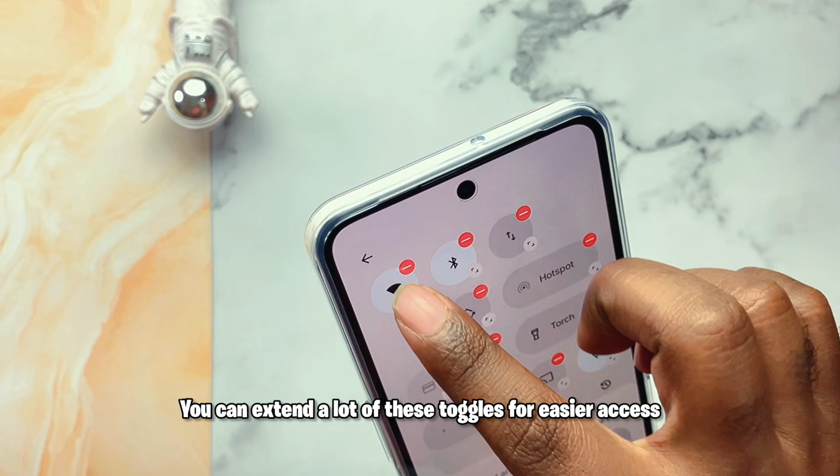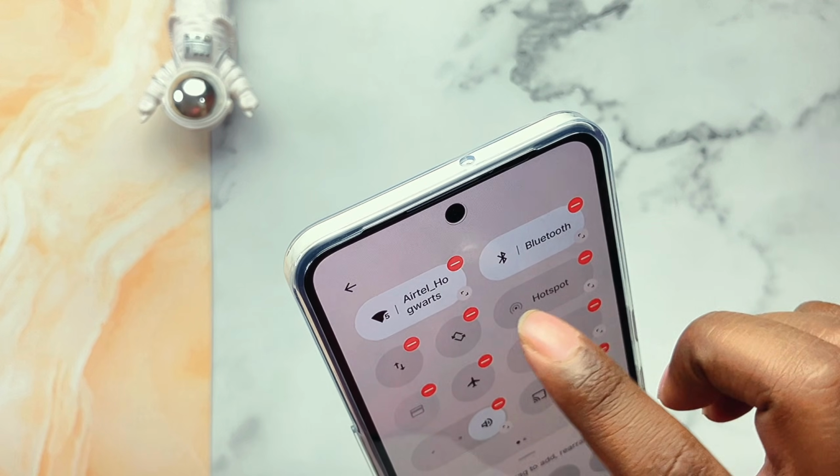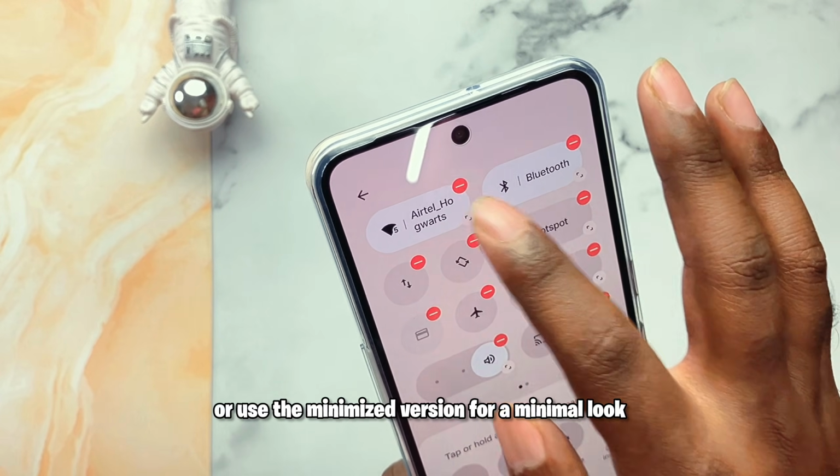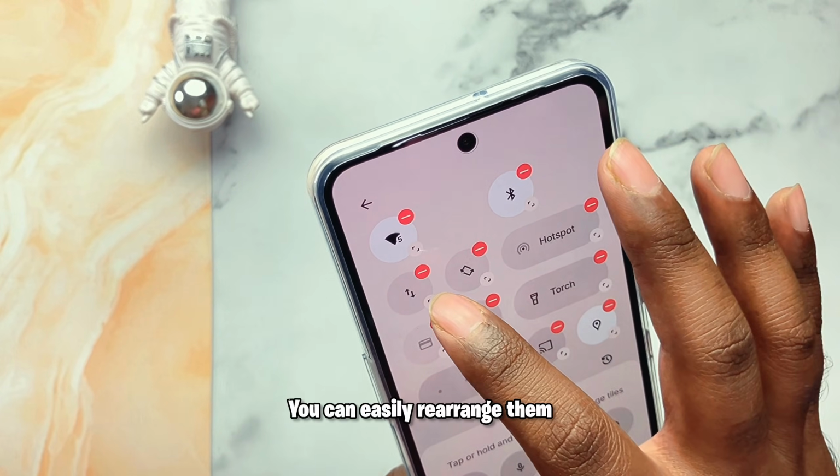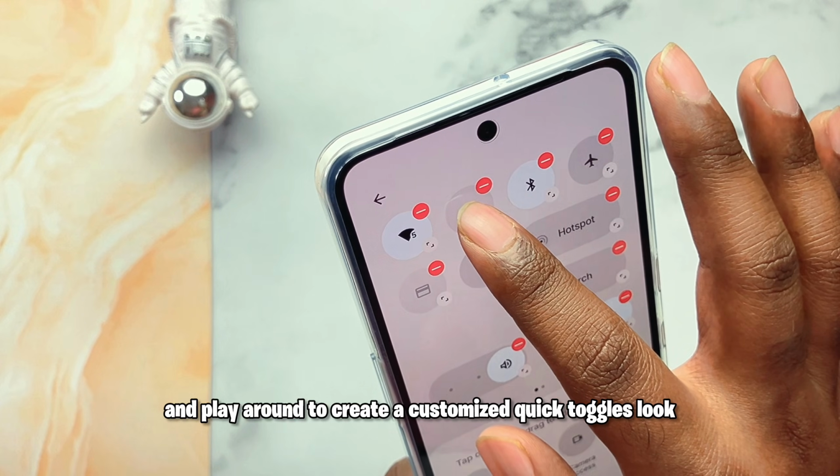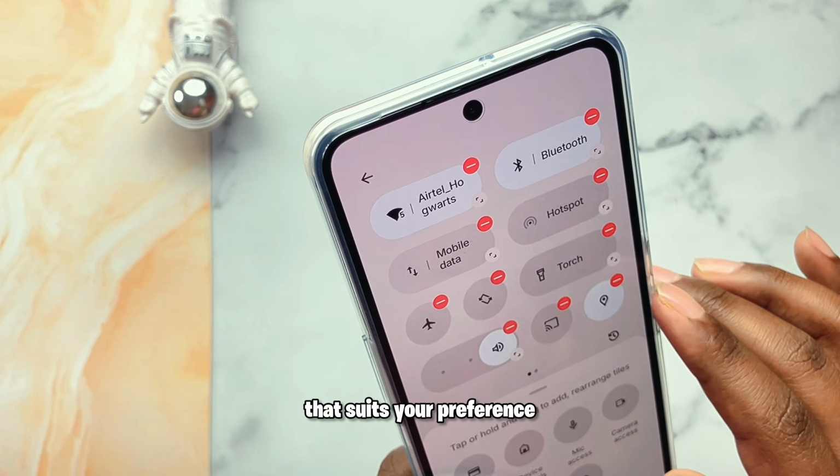Now, Nothing OS quick toggles are unique looking. We can extend a lot of these toggles for easier access or use the minimized version for a minimal look. You can easily rearrange them and play around to create a customized quick toggles look that suits your preference.